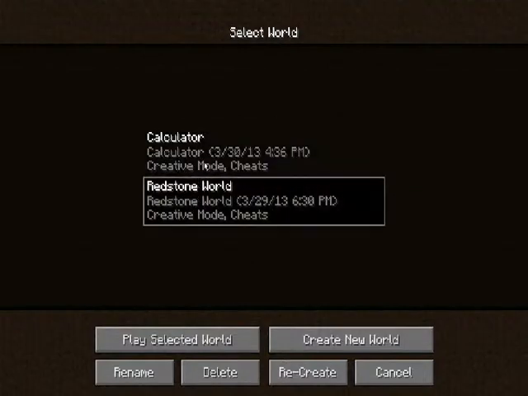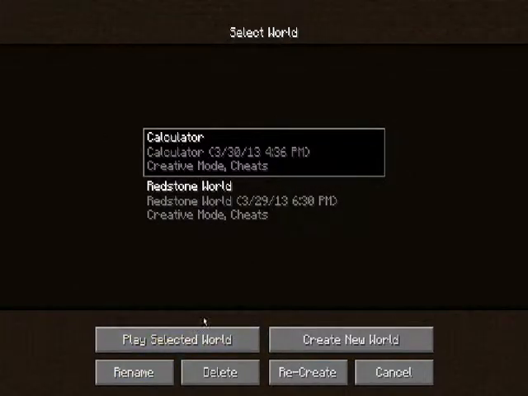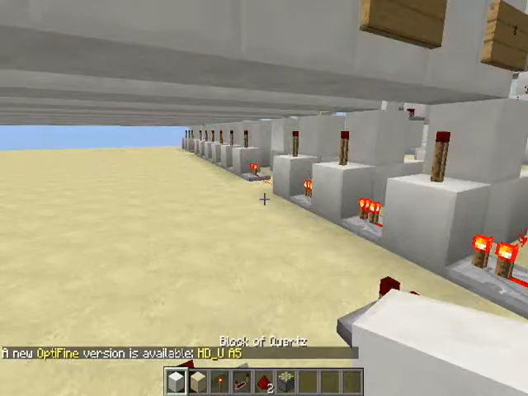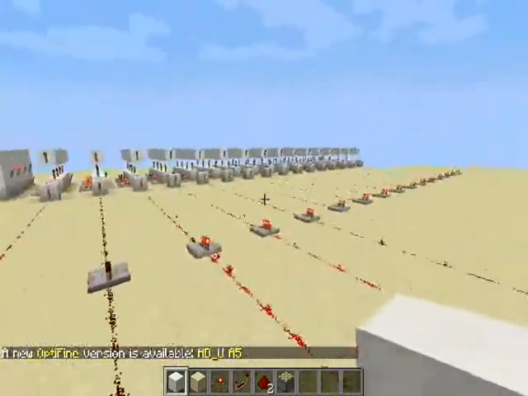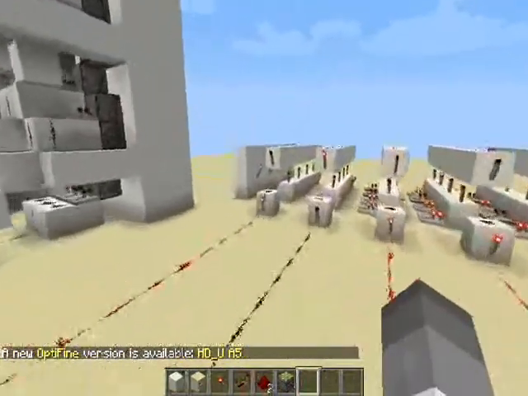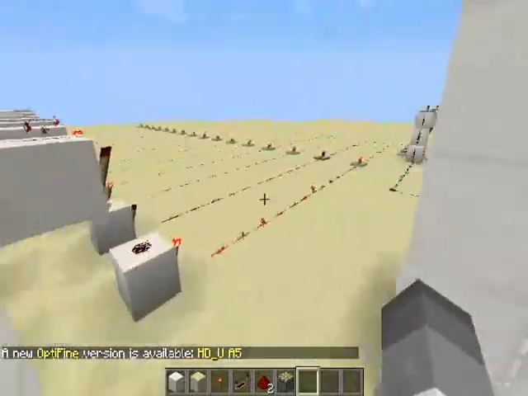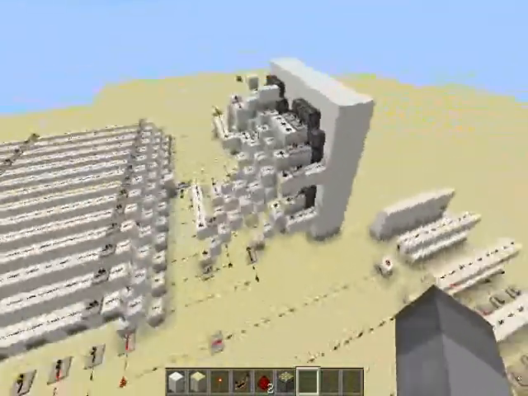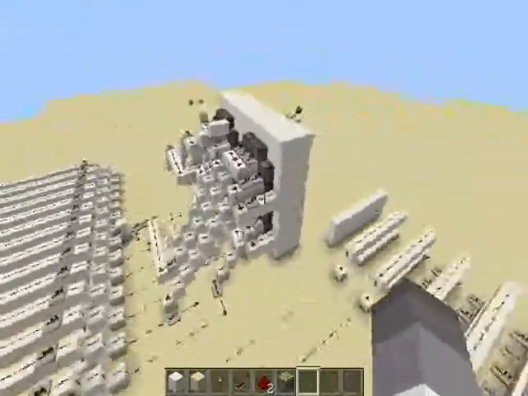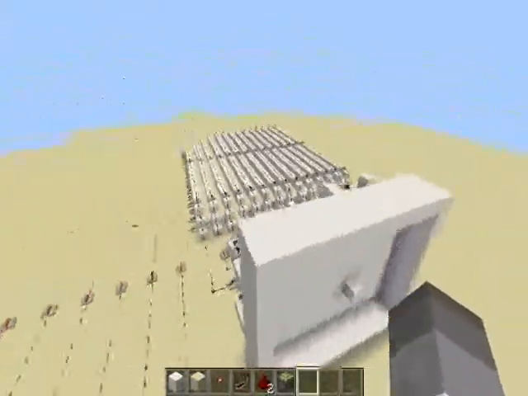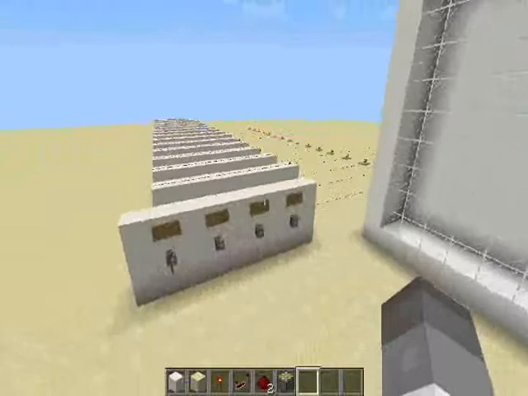As you can see, I have another world here called Calculator. Since you guys have been gone, I have been working on a Redstone calculator. So if we just go into the world, you can see a bunch of redstone automatically. It's nowhere near finished, but we will end up doing this probably at episode 10 or 15.